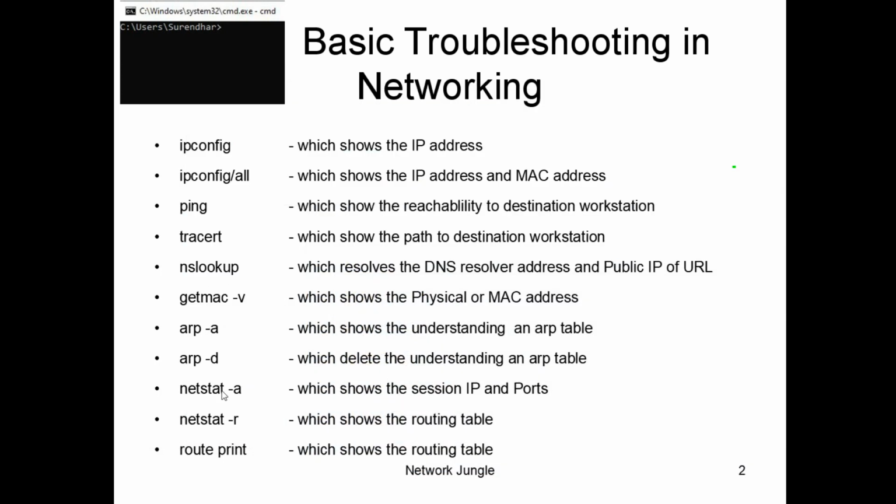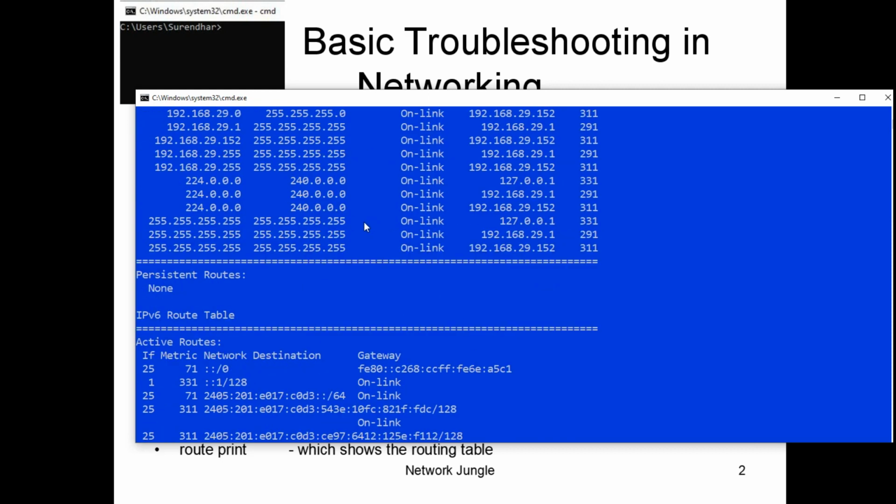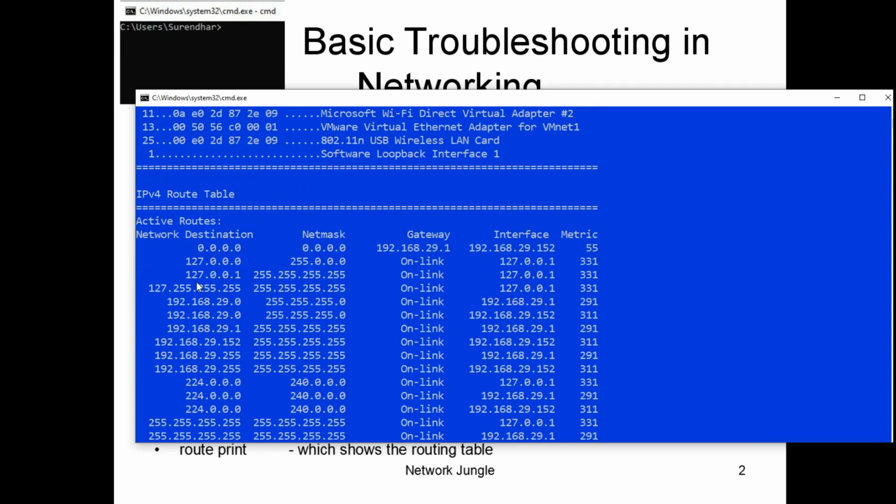Next one, netstat minus R, which can show the routing table of the host machine. Here you have to see the interface list. This is the MAC address of the machine. Next, the IPv4 routing table. So all the networks go to the default gateway. This is the IP address of the host machine. It is the loopback IP address for checking the host machine.